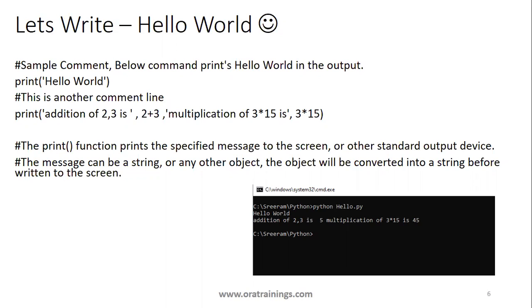Some more information on the print function. What is print? Print is a function which takes an expression, a string or an object as input and provides the output on the standard output device. It is similar to printf in C language, System.out.println in Java, or dbms_output.put_line in the database language. Many programming languages have a print functionality, and similarly we have it in Python also.